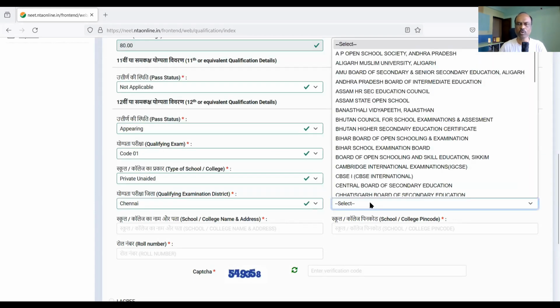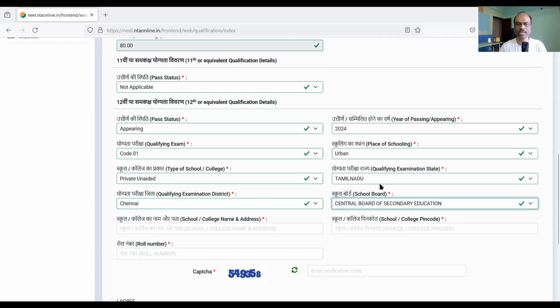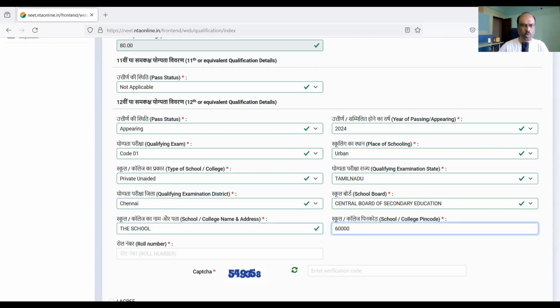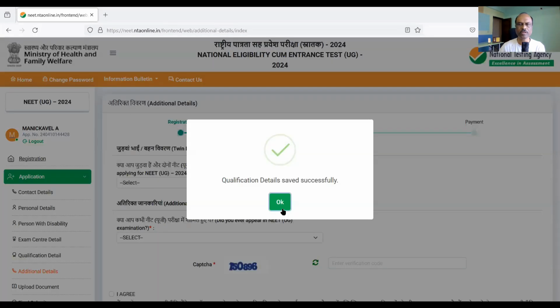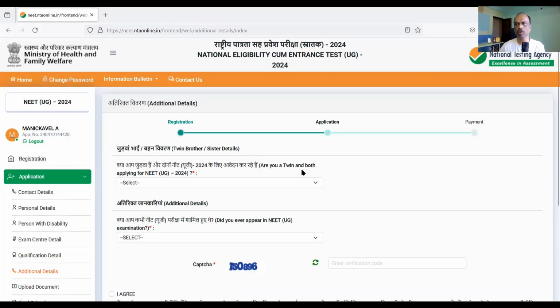School board, I'm going to enter Central Board of Secondary Education. Once again, I'm going to enter the school, college pin code 600,001, roll number 549358. So I agree and save and next. Okay, so qualification details are saved.